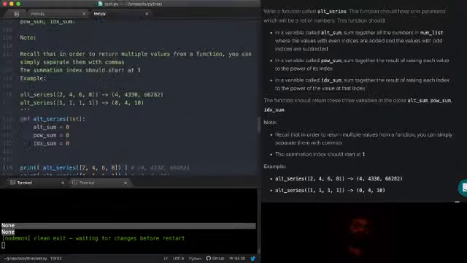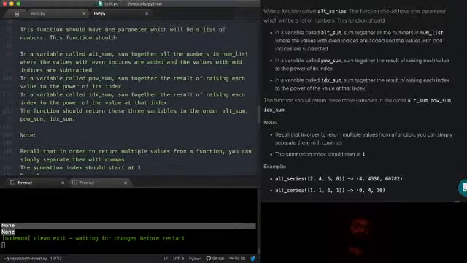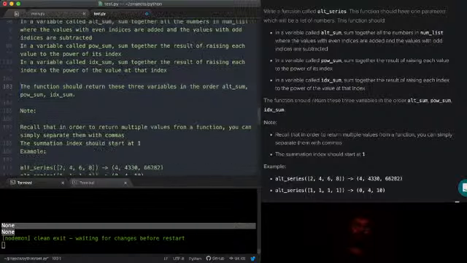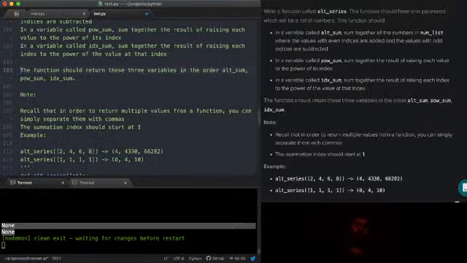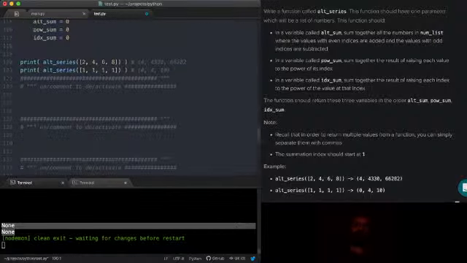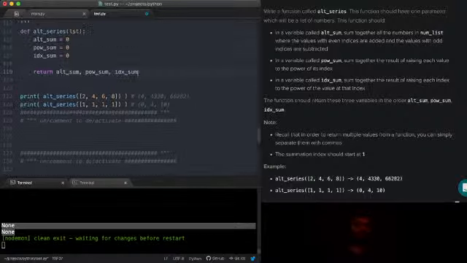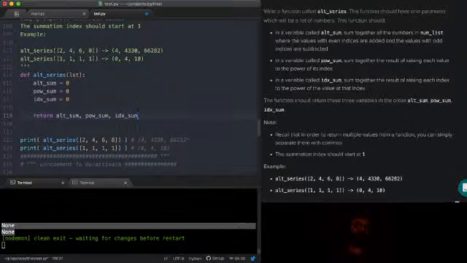All right, cool. So it's going to do that process, and then it's going to say the function should return these three variables in the order altsum, powsum, and idxsum. So that's kind of nice because I can just say return altsum, powsum, idxsum. Yeah, nice and easy. Okay.